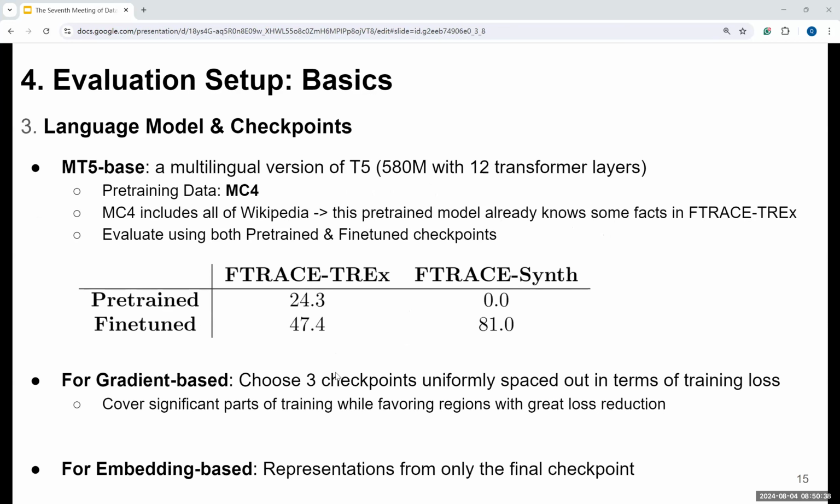Okay, so let's go ahead and take a look at what language model and checkpoints we're going to use. As I mentioned earlier, we are not evaluating language models, but only evaluating TDA methods. So the language model is fixed as an MT5 base model, which is a multilingual version of T5 with 580 million parameters. The pre-training data for this model is mC4. And since this pre-training data includes all of Wikipedia, this means that this pre-trained model already knows some facts in our real fact dataset, ftrace tracks. And this actually justifies the creation of another synthesized dataset, right?